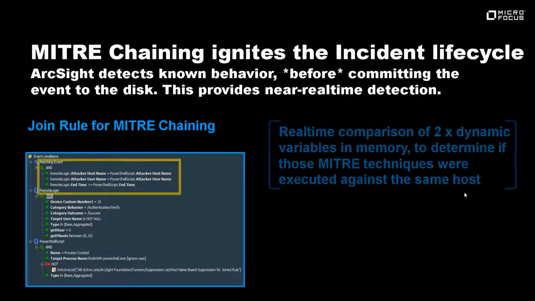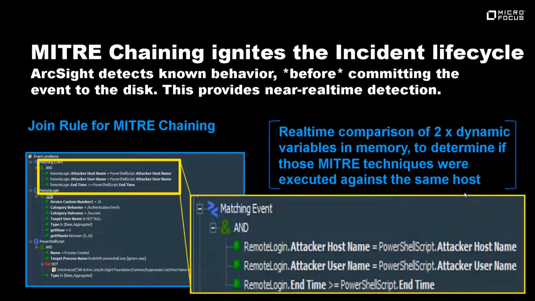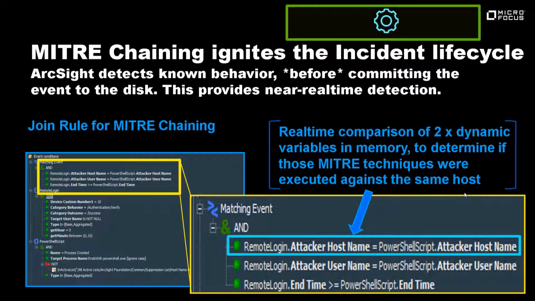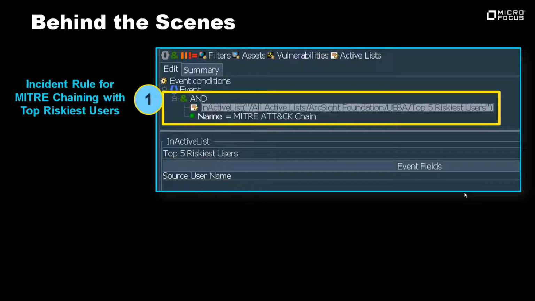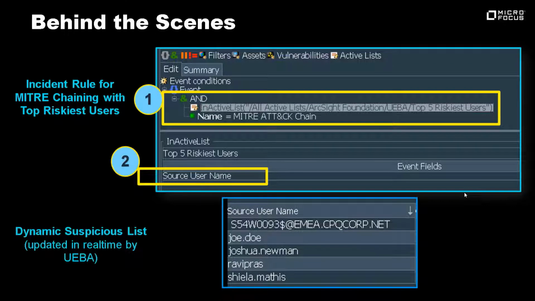Our real-time correlation engine is running out-of-the-box content with multiple concurrent detection rules, firing in memory, waiting to catch these attacks in real time. In this content, we see an example MITRE ATT&CK chain model, which leverages active lists populated in real time by insights generated by our UBA engine. Sure enough, our suspicious user Joshua Newman is captured here during the life cycle of the attack, and upon executing the attack chain, triggered detection within the correlation engine.